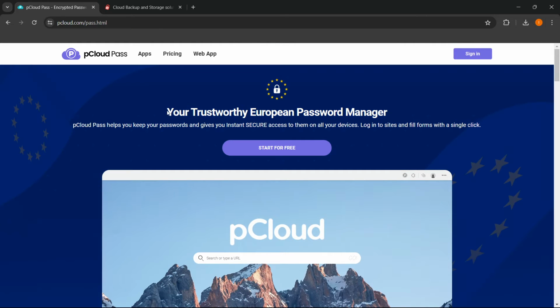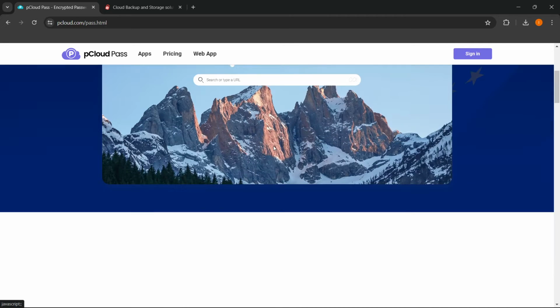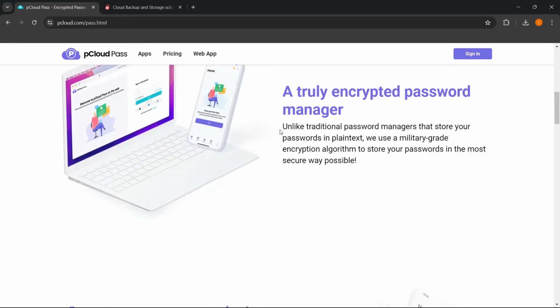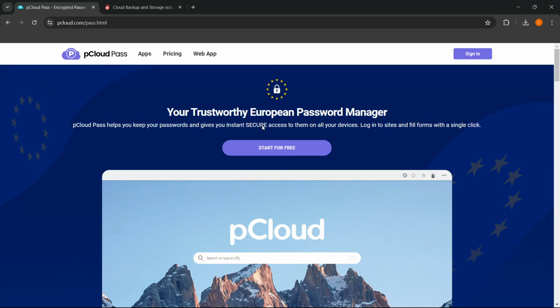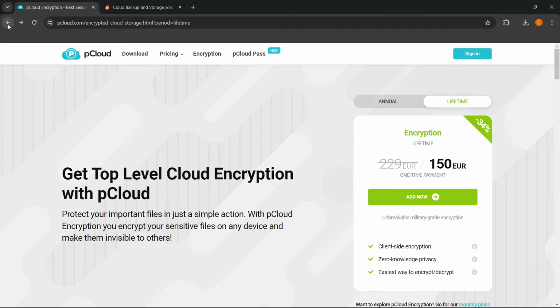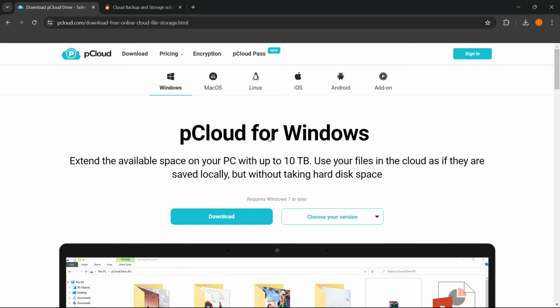Now, pCloud Pass is a new feature they've just got. It's basically a trustworthy European password manager, and it helps you keep your passwords and gives you instant secure access to them on all your devices. So you can simply log into sites and fill forms with a single press of a button. You can start using it for free, actually. This is their new premium feature, and I've tried it out, and it's very, very good.